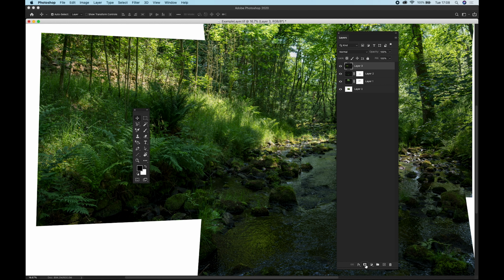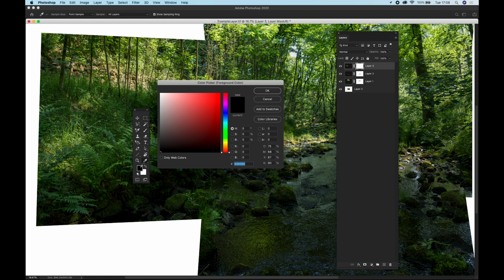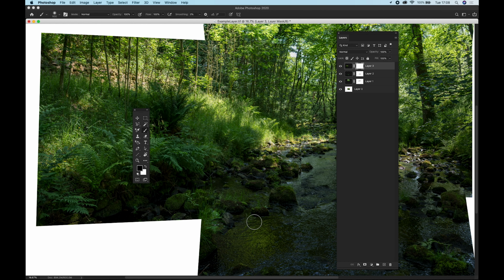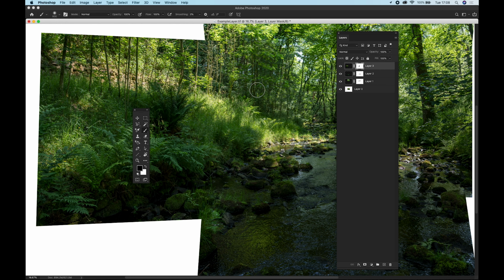Layer mask, I'm going to click on the grayed out square with the black circle in. White layer mask. Now I'm going to get a brush, make sure that's a black brush. And then I'm going to blend the 2 images. So get that nice handover from one image to the other.